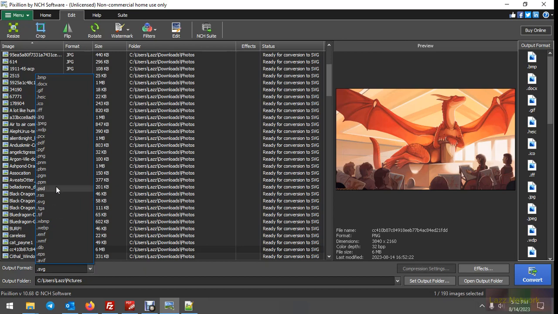Let's see. No, probably not PSD, because I think PSD's Photoshop, or maybe it's PS. I don't know. I don't have Photoshop, so I wouldn't know. Oh, I don't know what other format I could try. I mean, that SVG one really took the cake.